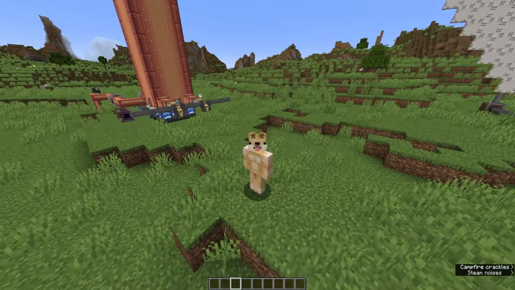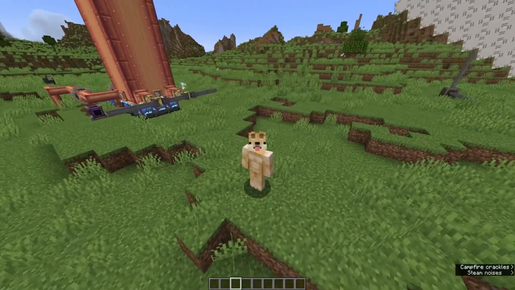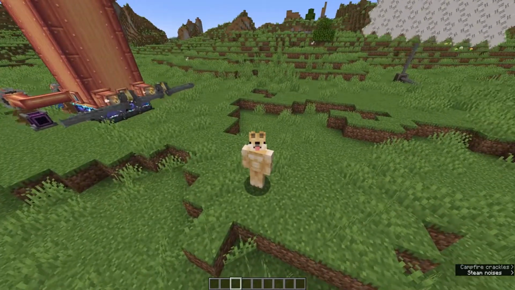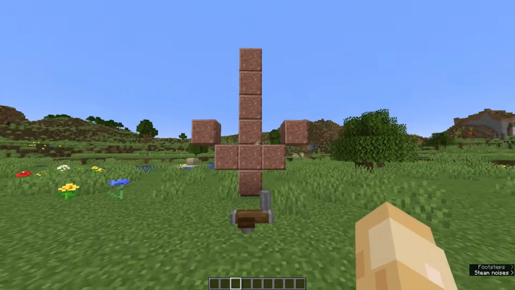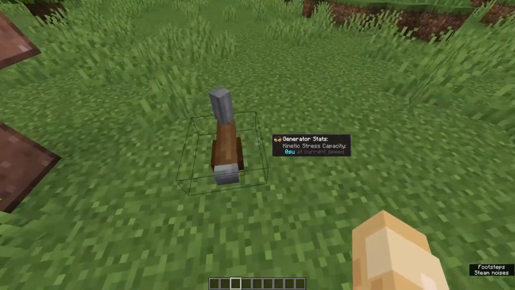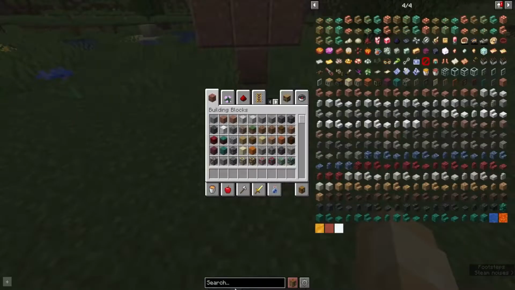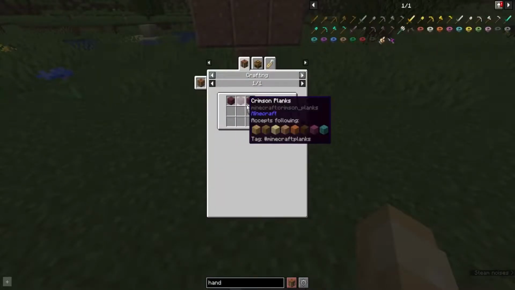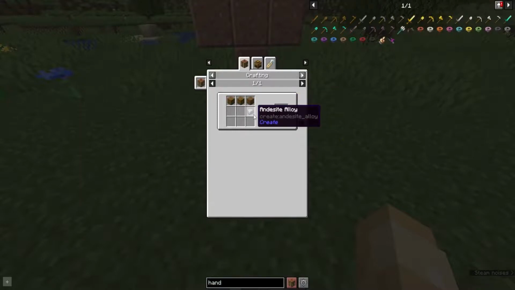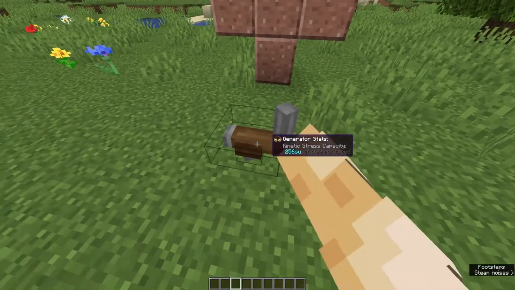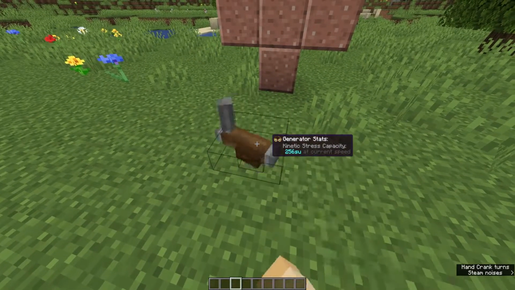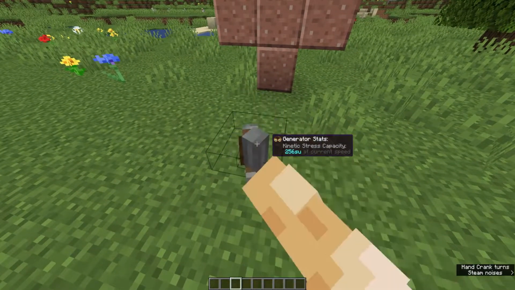Yeah, so we're going to get straight into it with the most basic power generation, even more basic than the water wheel. That's the hand crank. So following my very beautiful arrow here, you can see this is it. This is the hand crank. If I come in here, the hand crank is made with 3 planks of any kind and an andesite alloy. And basically all it does is when you hold down right click, you can see that it creates 256 stress units. That's all it needs.